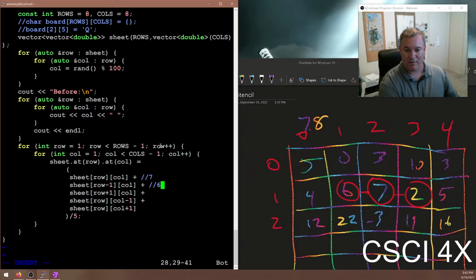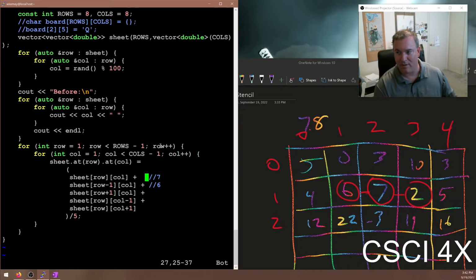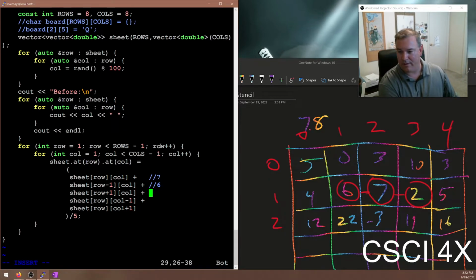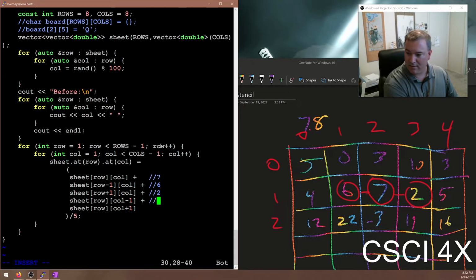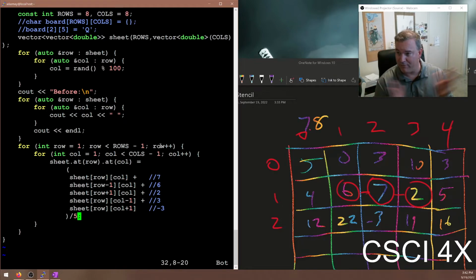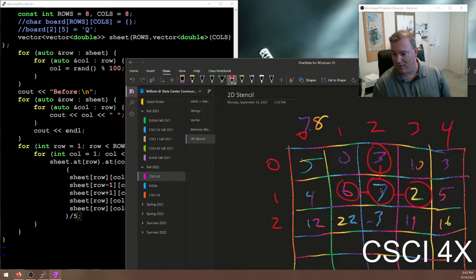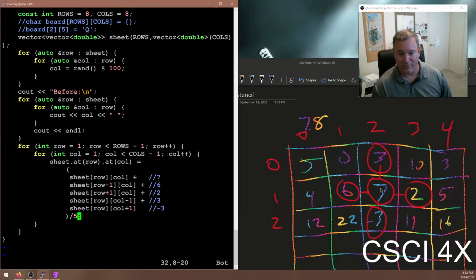Okay. So if we're at row 1, column 2, obviously, that's our example. That's the 7, that's the 6, that's the 2, that's the 3, and that's the -3. So we're going to add all 5 numbers together: the 7, the 6, the 2, the 3, and the -3. We add them all together, divide by 5, and store the result into sheet.at_row.at_column. And I could have used square brackets for that as well. But does that kind of make sense to you all?